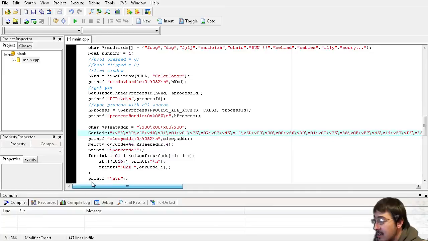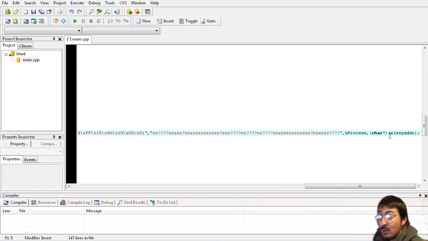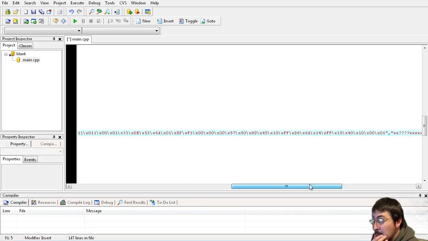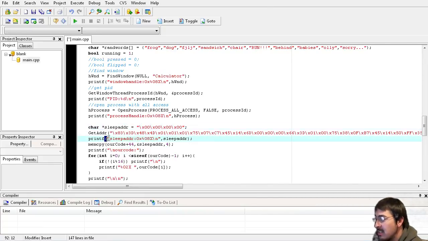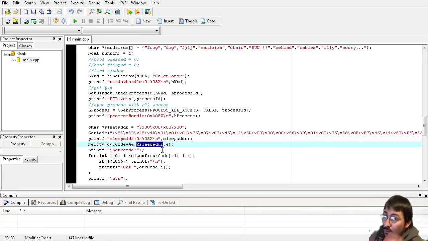And so when that executes, we don't even want the return. It doesn't matter what the return is. We don't want that address. We want what's at, we want the 4 bytes next after you found that. And so that's going to put it in sleep ADDR. And it's going to output it, and then it's going to mem copy our code plus 44, what's in sleep address, for 4 bytes.